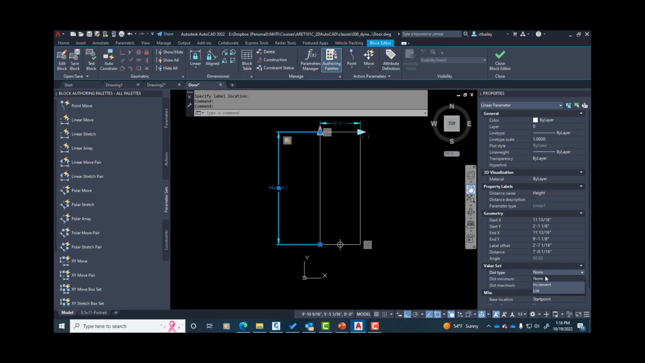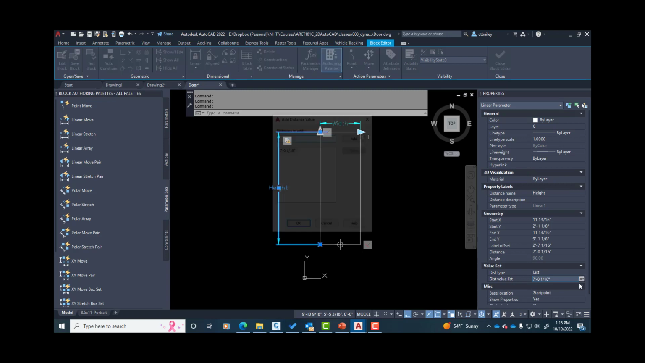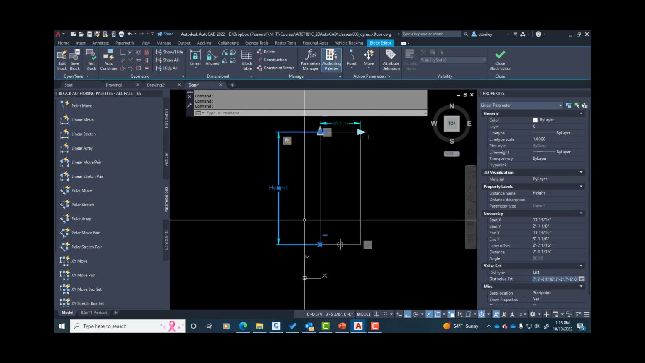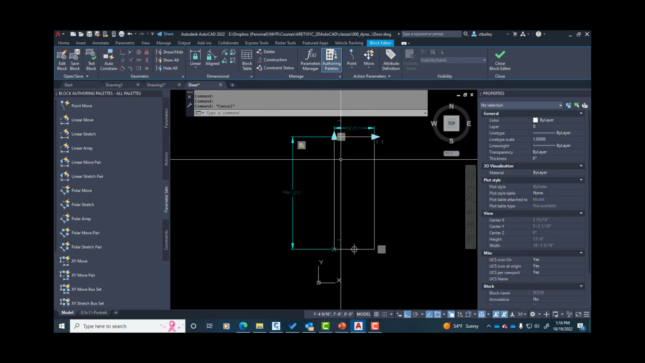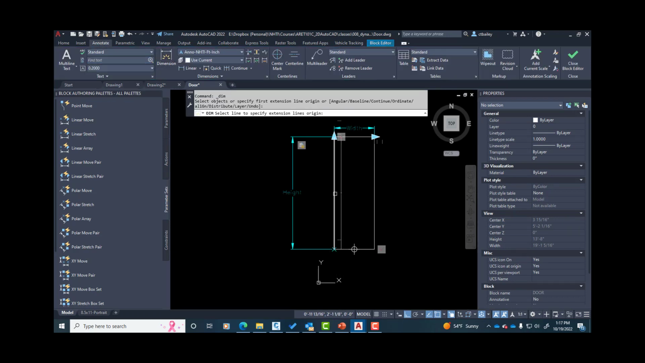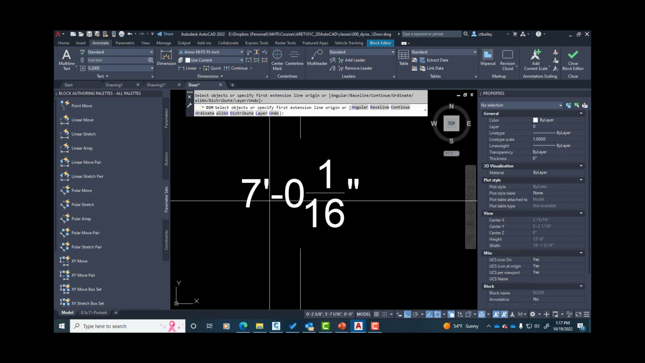The distance type is going to be incremental. No, increment. Let's do a list. Let's do 7 feet, 7 feet 2 inches, and let's do 7 feet 6 inches, and finally let's do 96 inches, 8 feet. Looks like I have an extra 1/16 of an inch here happening right now, so we'll have to clean this up a little bit. Hitting OK. So if I were to dimension this thing here, for sure 7 foot 1/16 inches.